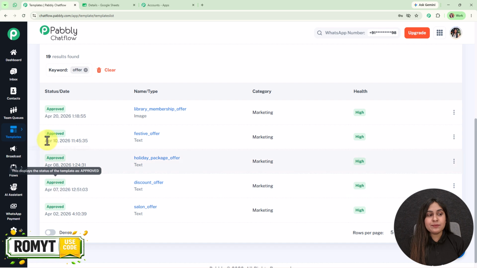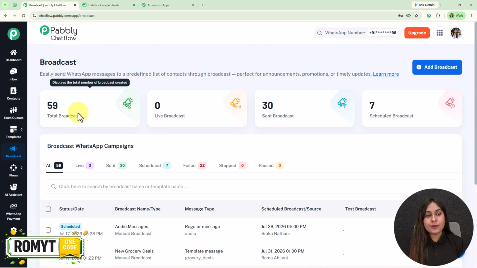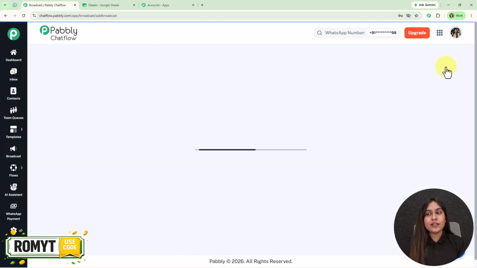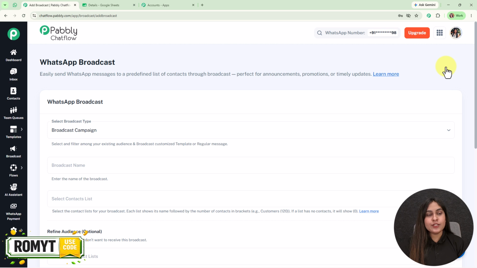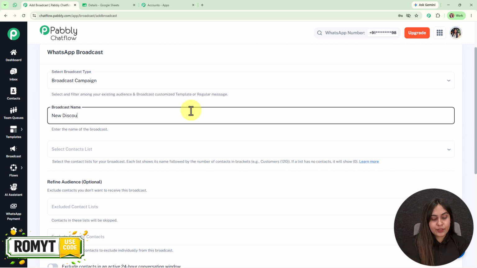Now once you have a template, move to the broadcast section. Under broadcast you can see the total number of broadcasts, and the number of live, sent and scheduled broadcasts. To create a new one, click on the add broadcast button and it will direct you to the WhatsApp broadcast section. Firstly select the broadcast type as broadcast campaign. Give the name as per your requirement. I'm going to give the name as new discount offer.